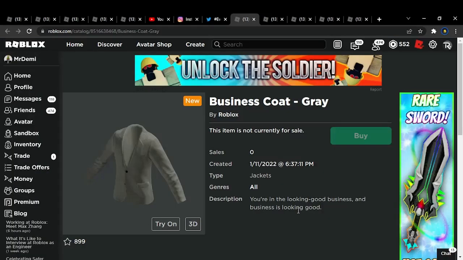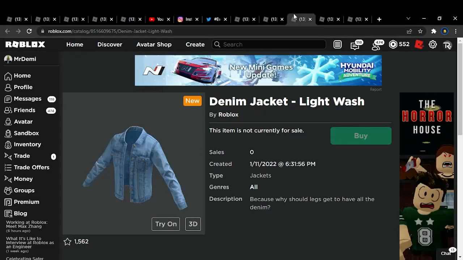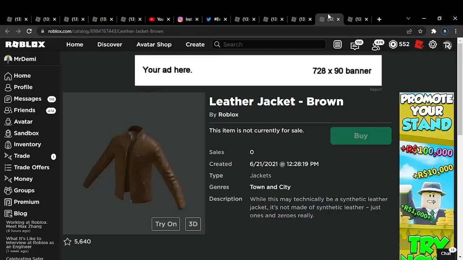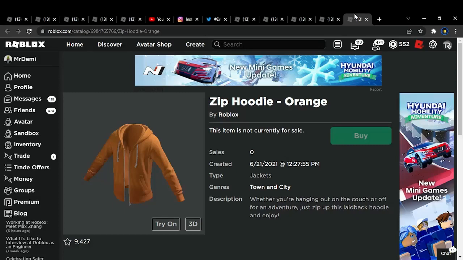I'm actually going to quickly show you all the pieces of layered clothing that were on sale. This includes the business coat gray. Of course, this was free. It includes the white trench coat, and the denim jacket light wash, which, by the way, are all new items. It also includes the leather jacket brown, as well as the zip hoodie orange, which are not new items. They were actually uploaded a while ago and just put on sale today.